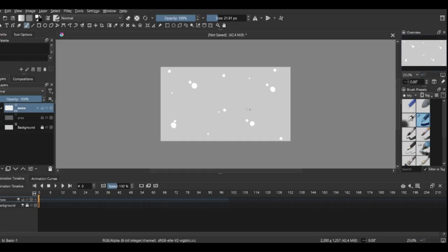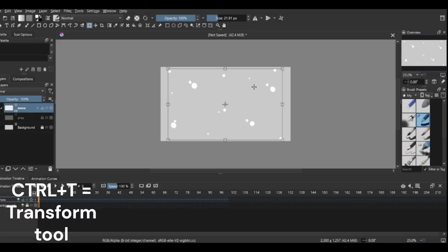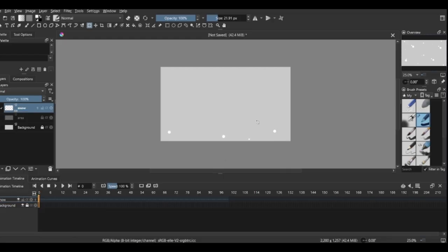Okay, so once you got that done, we're going to press Control T and we're going to move it down so we can just barely see it. Press Enter. We're going to get our brush again. We're going to do that one more time. So just fill out your canvas. Some varying size snow. That's a little too big.